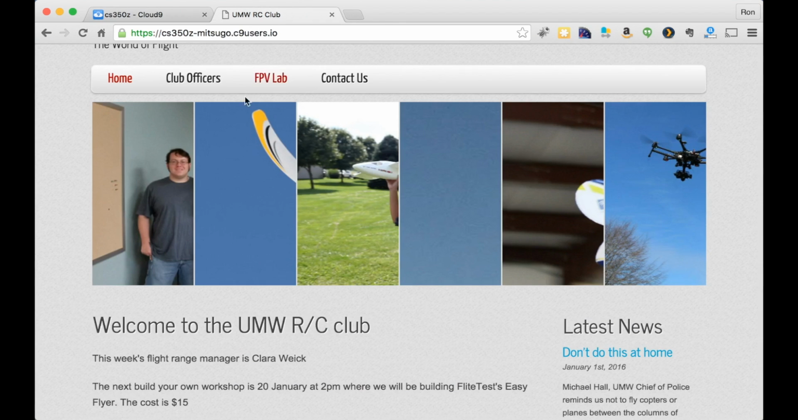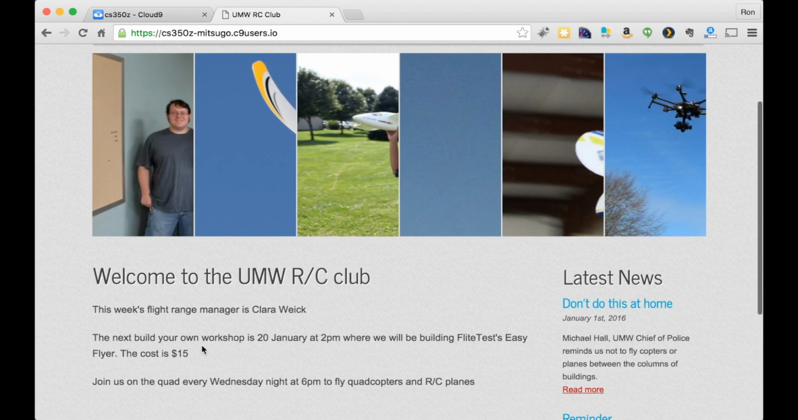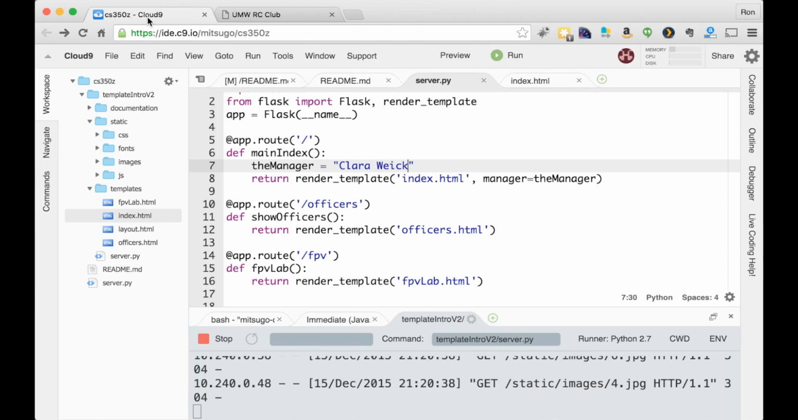Let's take a look at our page again. Here I have the next Build Your Own workshop is the 20th of January at 2 o'clock, where we will be building flight tests, Easy Flyer. The cost is $15.